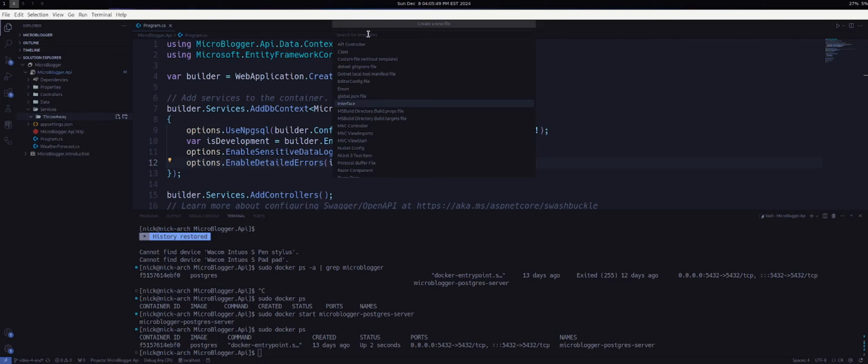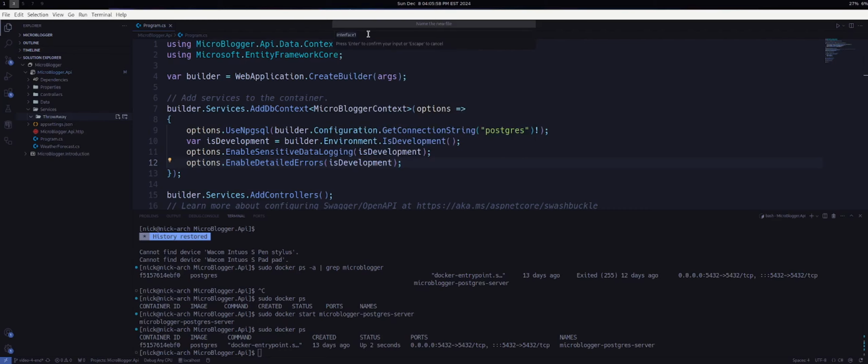One thing to note about interfaces is that in .NET, they start with a capital I by convention. So we're going to create an interface and we're going to call it IStateGenerator, or no, IIdentityGenerator.